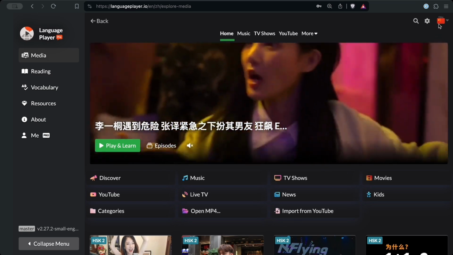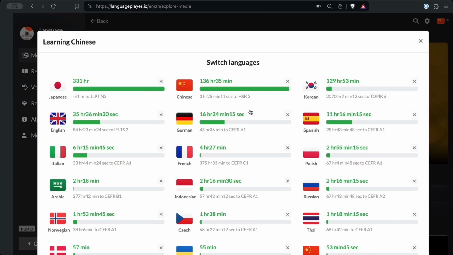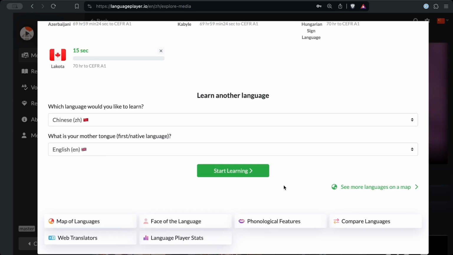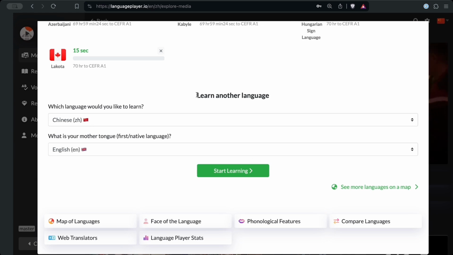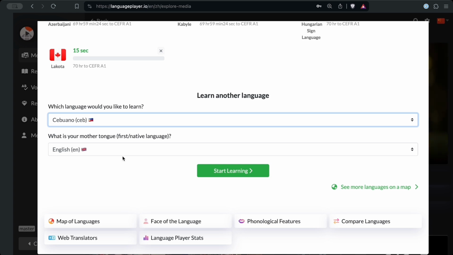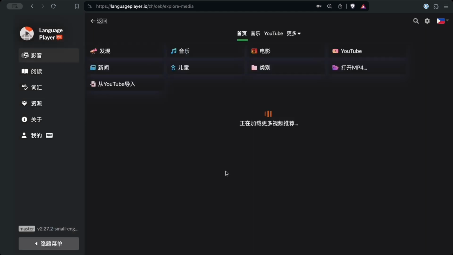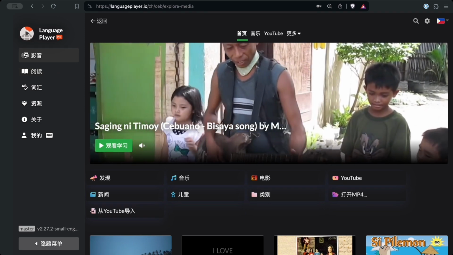In order to switch language, we simply click on the flag icon on the top right corner. And now we're presented with all the languages that you have previously studied. If you want to study a new language, simply scroll all the way down under Learn Another Language. For example, if I want to learn, let's say, Cebuano, and my first language, let's say, is Chinese. Okay, so now I start learning. So now my user interface will be switched to Chinese, and I'll be learning Cebuano from Chinese.